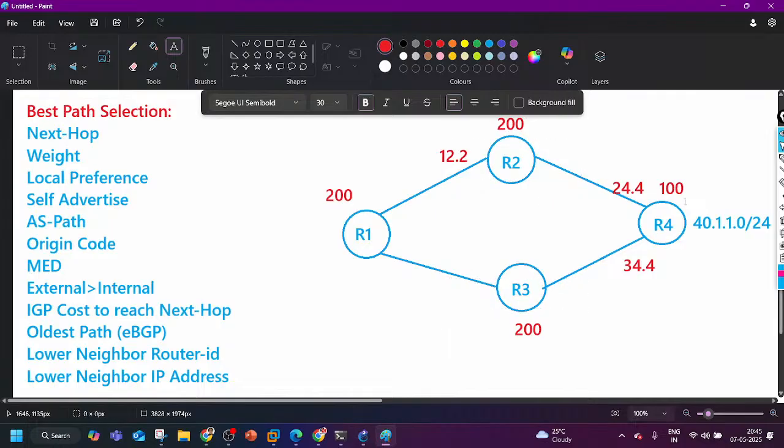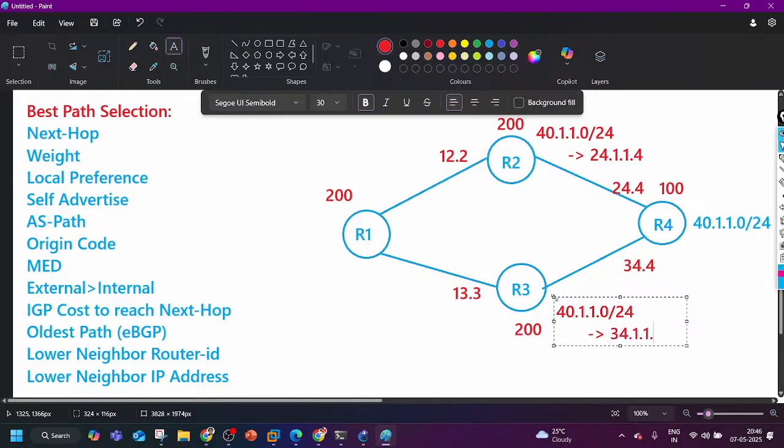Yes. When router 4 advertises the 40 subnet to router 2 and router 3, on router number 2, what will be the next hop for 40.1.1.0/24? Reachable via 24.1.1.4. Yes. On router number 3, same: 34.1.1.4. Yes. When router 2 and router 3 advertise it to router number 1.